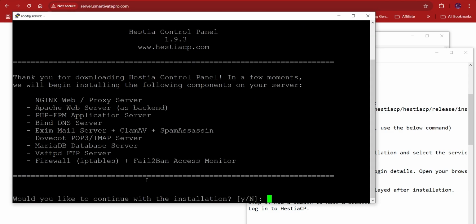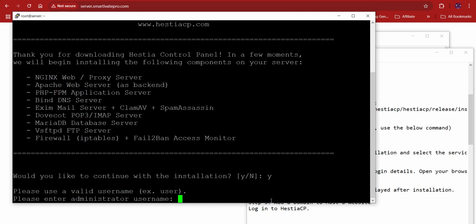All right, so it says, would you like to continue with the installation? Exactly, just press Y and press enter. Okay, so now it is asking us to set our username. When the Hestia control panel finishes the installation process, you will have to access it on the web. So with that, you need a username and a password to access your dashboard. So we need to create it ourselves, and that's what we are going to do.